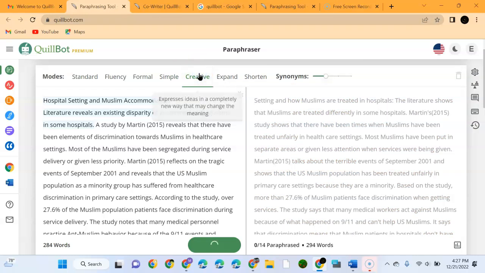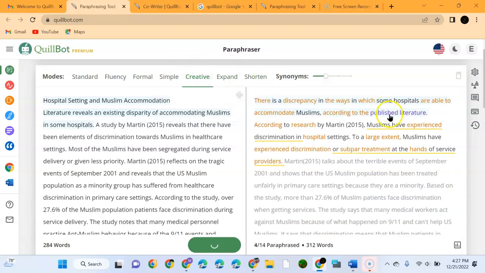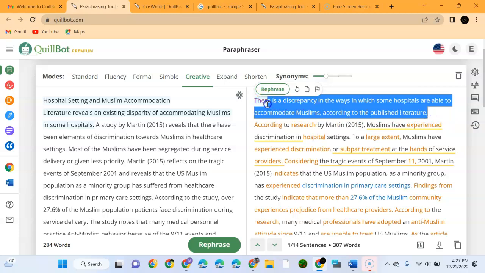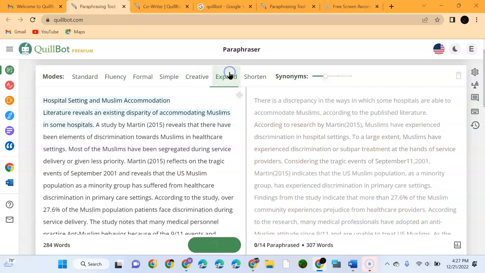We'll go to the creative version. Once we go to the creative version, we can see it has changed into another model. The first sentence is now quite different. It says there is a discrepancy in the way in which some hospitals are able to accommodate Muslims, according to the published literature. We'll go to expand.